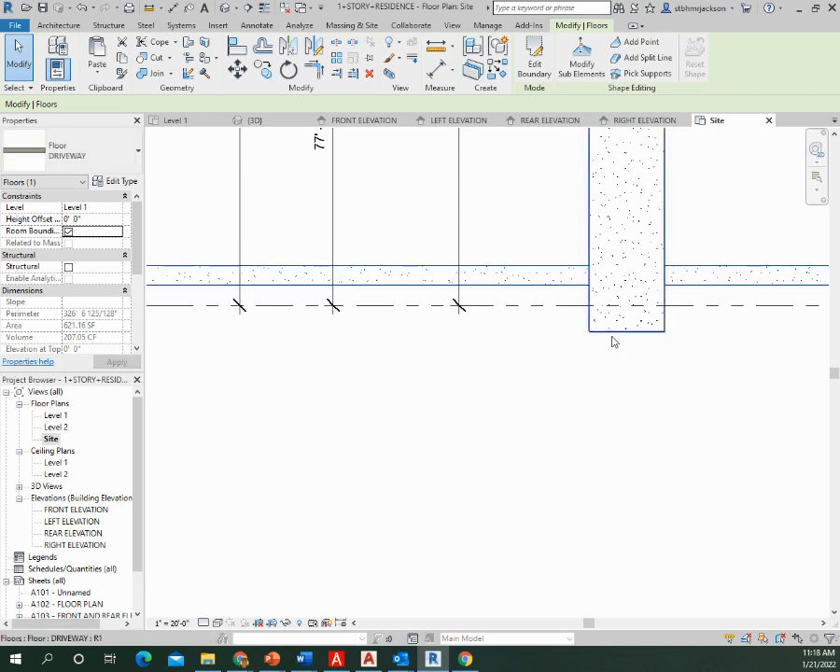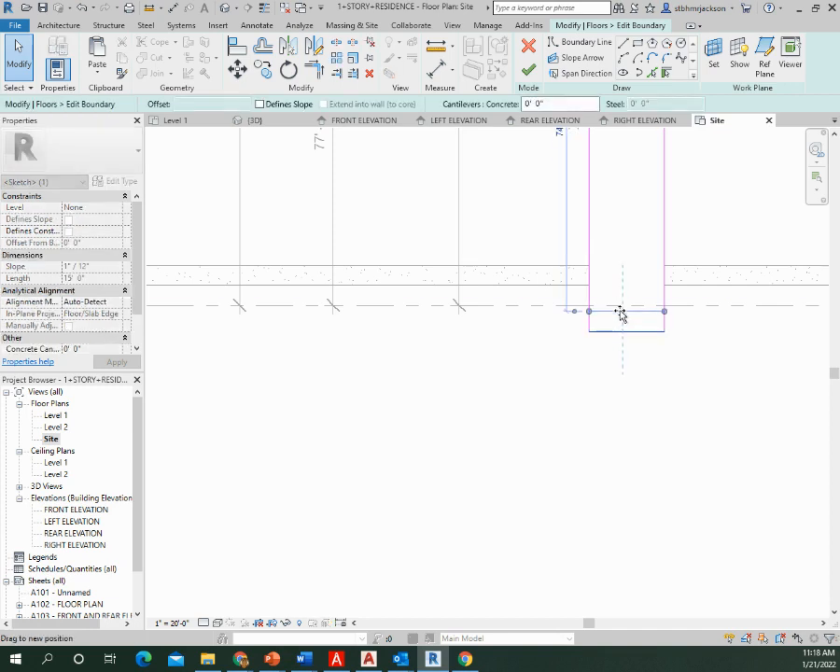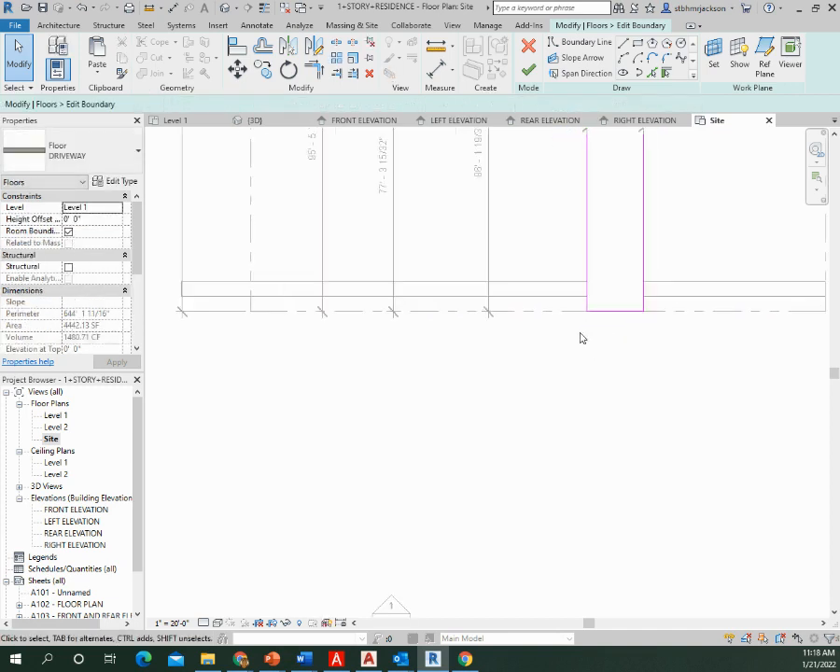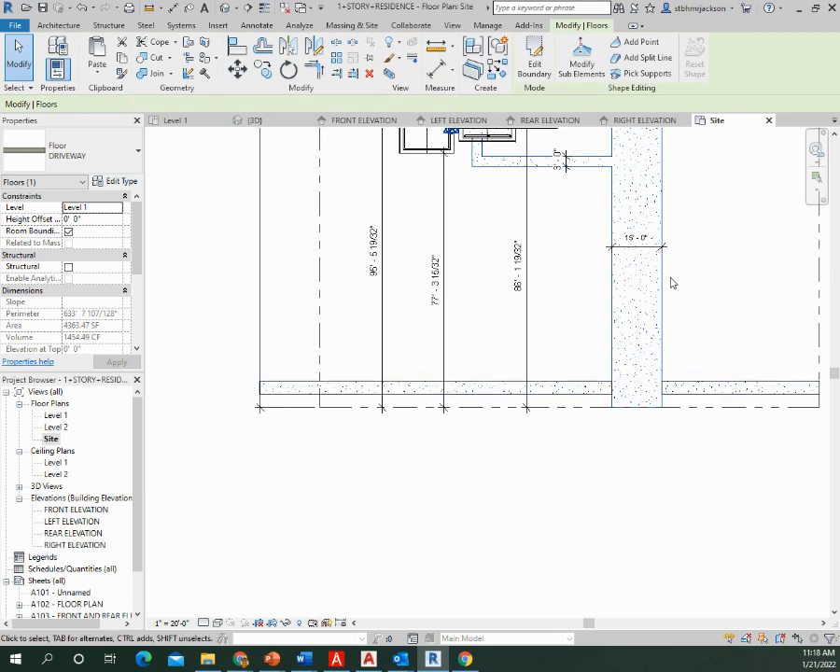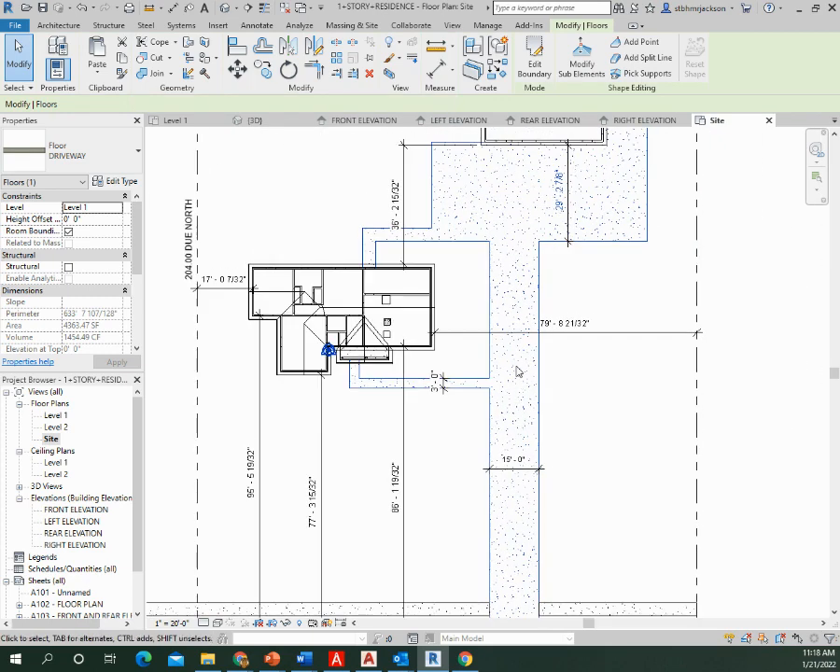This will be the street. I'm going to edit this boundary, pull it up to the property line. All right, so that's my tree lawn. That's my driveway. I mean my sidewalk, driveway, and so forth. So the rest of everything else is pretty much just labeling and putting stuff on.